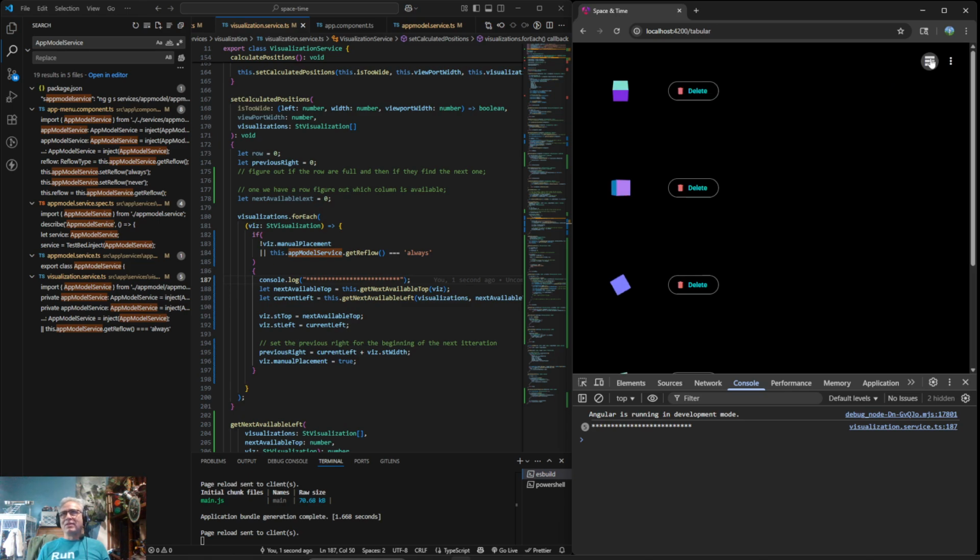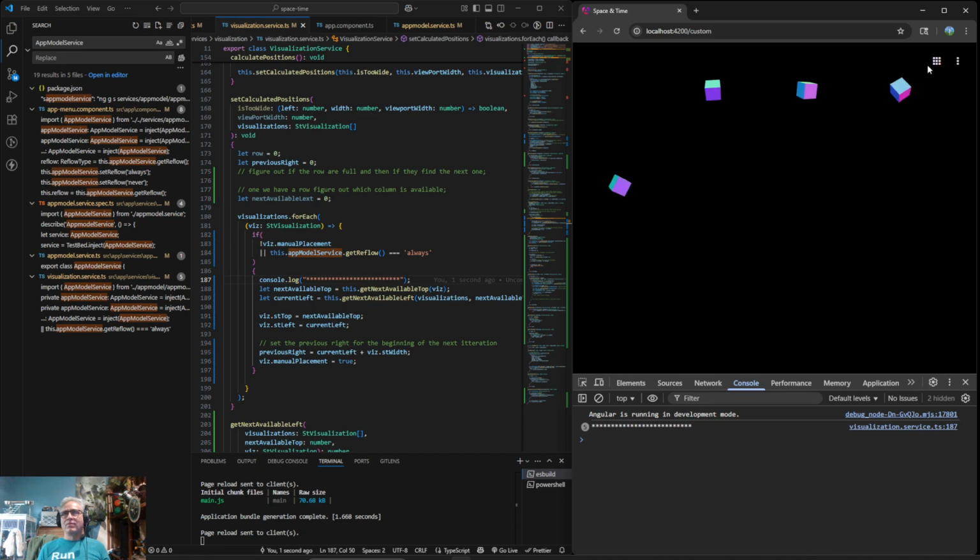Now if we come in here and delete, let's see, reflow off worked, and now if we add, yeah, so I actually think reflow off is working perfectly. It's exactly how we wanted it.